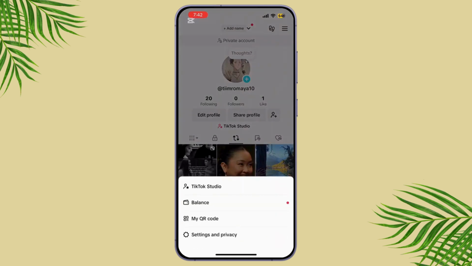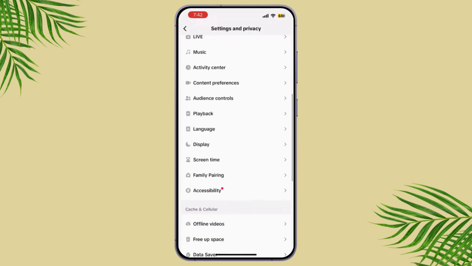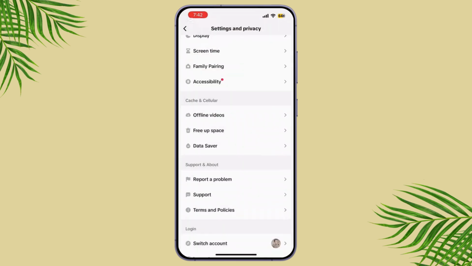Now, if you want to clear this up, what you need to do is tap on the three bars and go to Settings and Privacy. From there, scroll down until you find an option called Support. From there, you can find an option called Report a Problem. You can just tap on it.